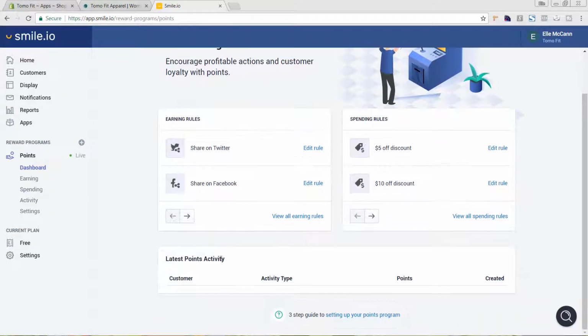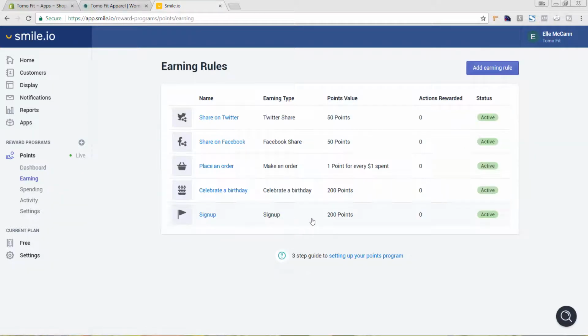And you can see the earning rules over here. So we're going to hit view all earning rules. We have share on Twitter, share on Facebook. If they shared this on Twitter or Facebook, they're going to get 50 points. For placing an order, they're going to get 1 point for every dollar they spend. Celebrate a birthday is 200 points and sign up is 200 points.